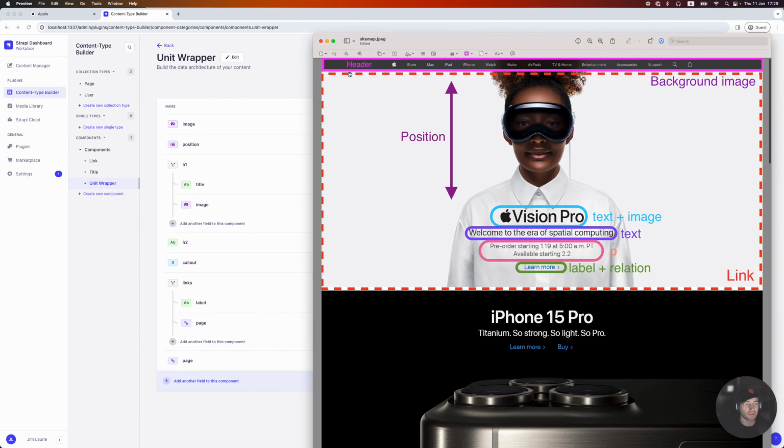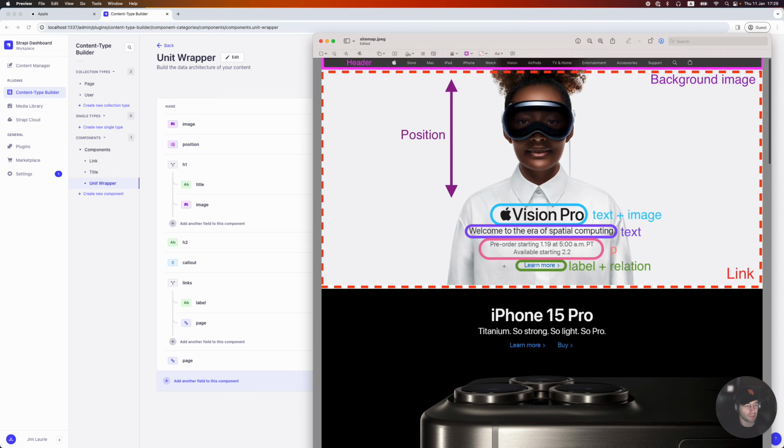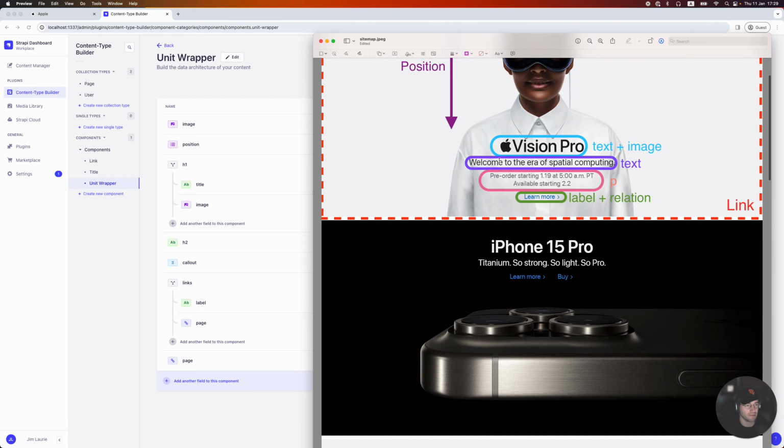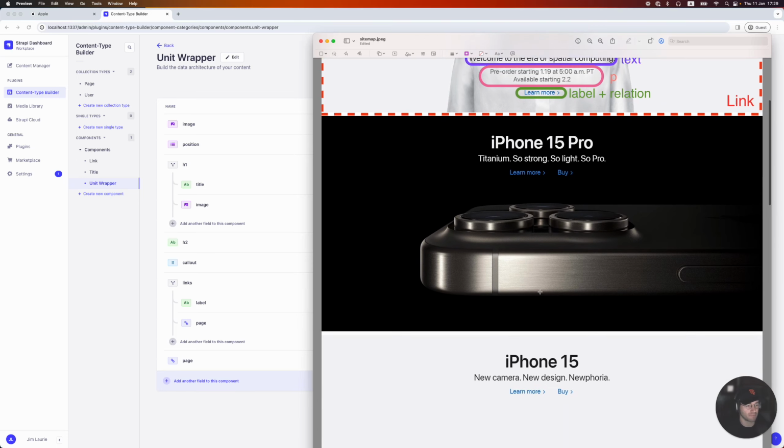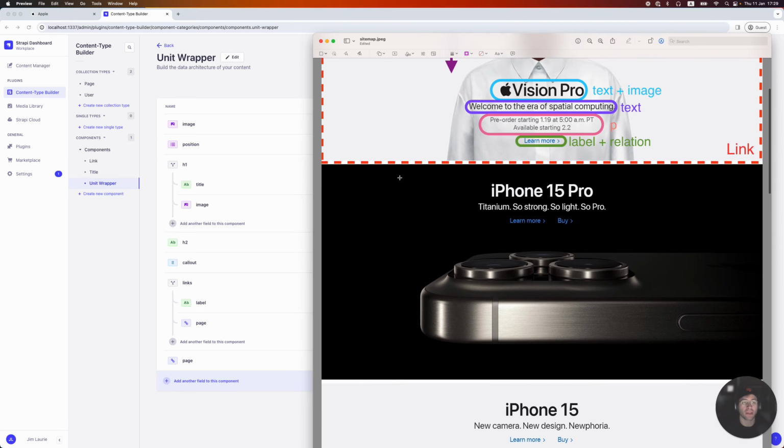We have our big section here. It's our unit wrapper. It's our component unit wrapper. Inside, we have our background image. So the image that we have right here. We have our position, going to be top or bottom. So here going to be bottom, for here it's going to be top, and here it's going to be top.